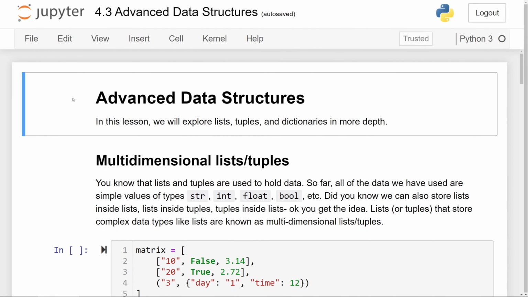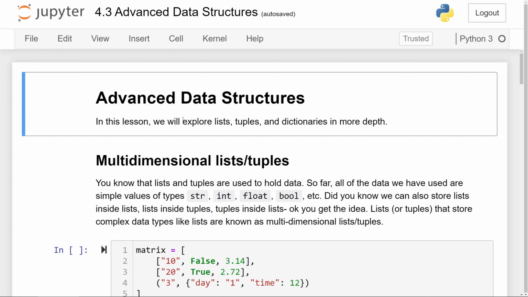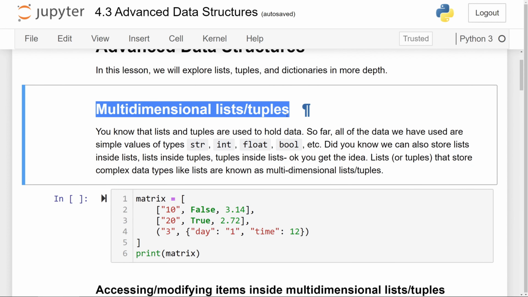For the last lesson of Chapter 4 of the Python Fundamental course, we're going to talk about advanced data structures, and it's really just exploring lists, tuples, and dictionaries in more depth. And this isn't going to be a beginner's tutorial, so if you want to learn about those three data types from scratch, check out the previous two videos in this series. With that said, the first thing we're going to talk about is multidimensional lists and tuples.